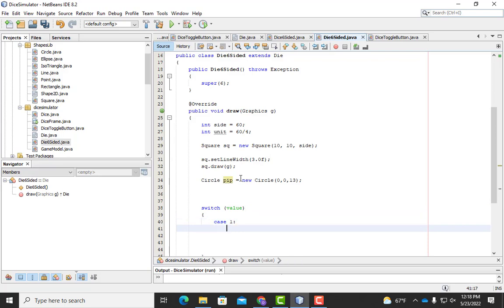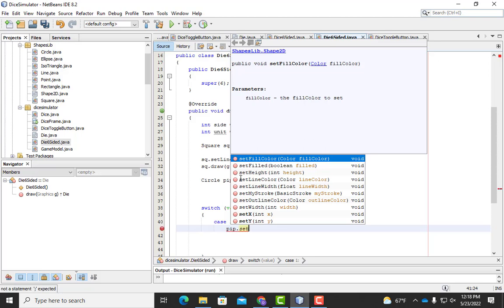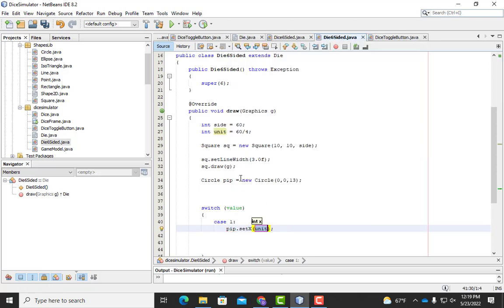So we can say pip dot set x. We want this to be the center of our square. So our square is 60 by 60, but again, our origin is actually not the square's, it's the toolbar button, or the toggle button. So you would say, oh boy, I'm doing the equation in my head. For the x-coordinate, you would say 80 minus 20. That gets you 60, right? And then that's our kind of starting point.